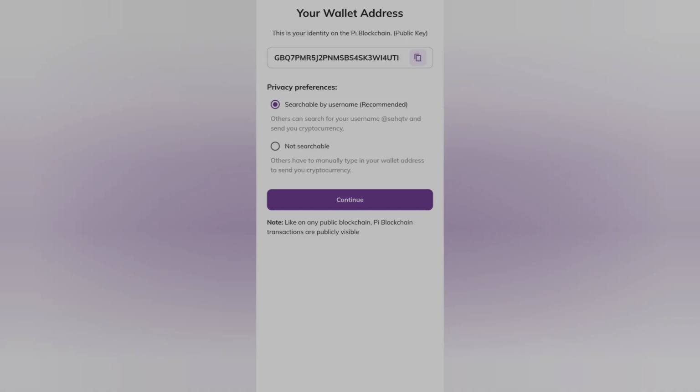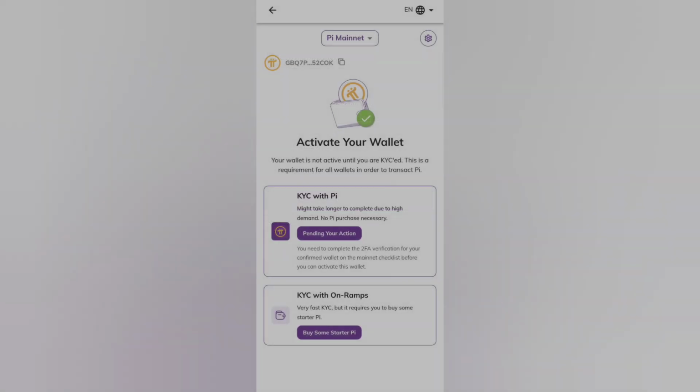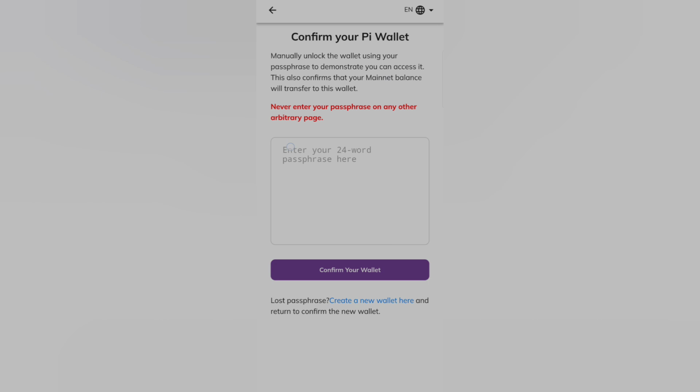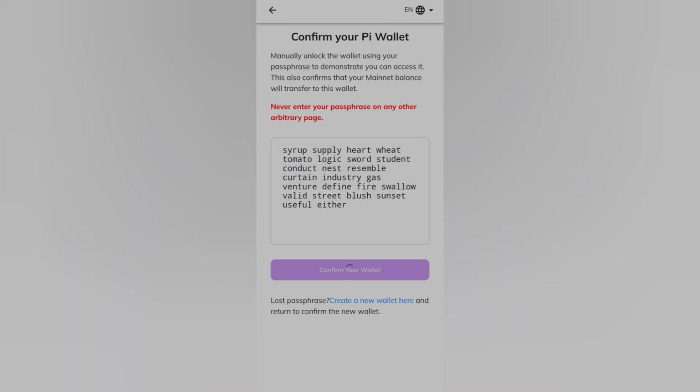Then you are going to see something like this. This is your identity on the Pi blockchain, your private key. If you want to be searchable by your username, you can just click continue. So it has been activated, as you can see. This is your wallet. Once your KYC is verified, it will activate for you to be able to receive Pi. Now I'm going to come here and hit confirm.